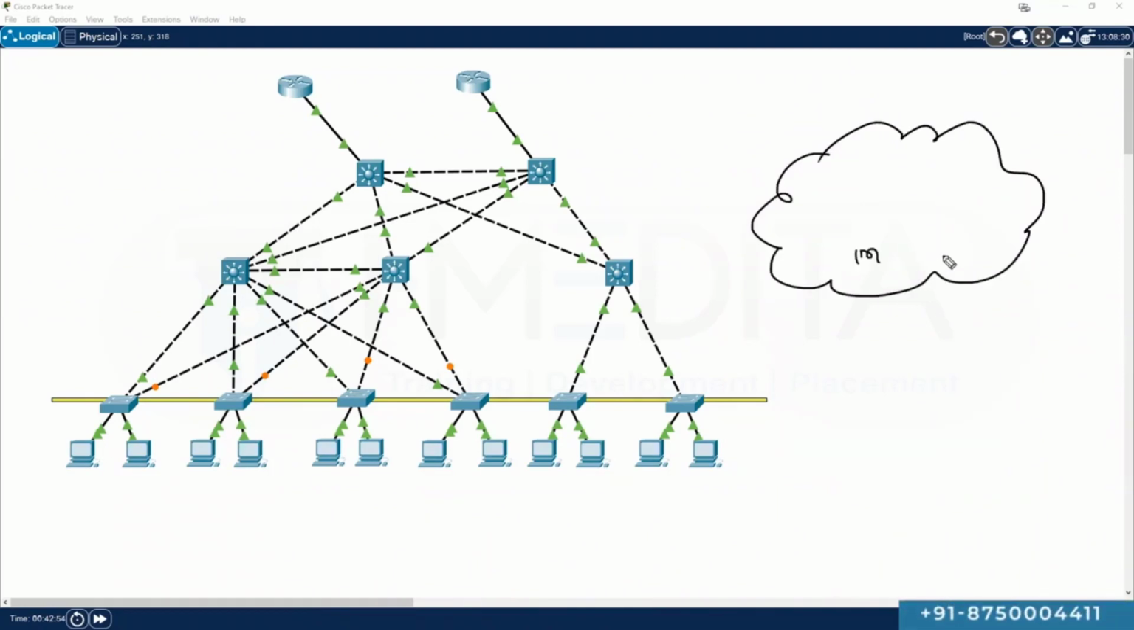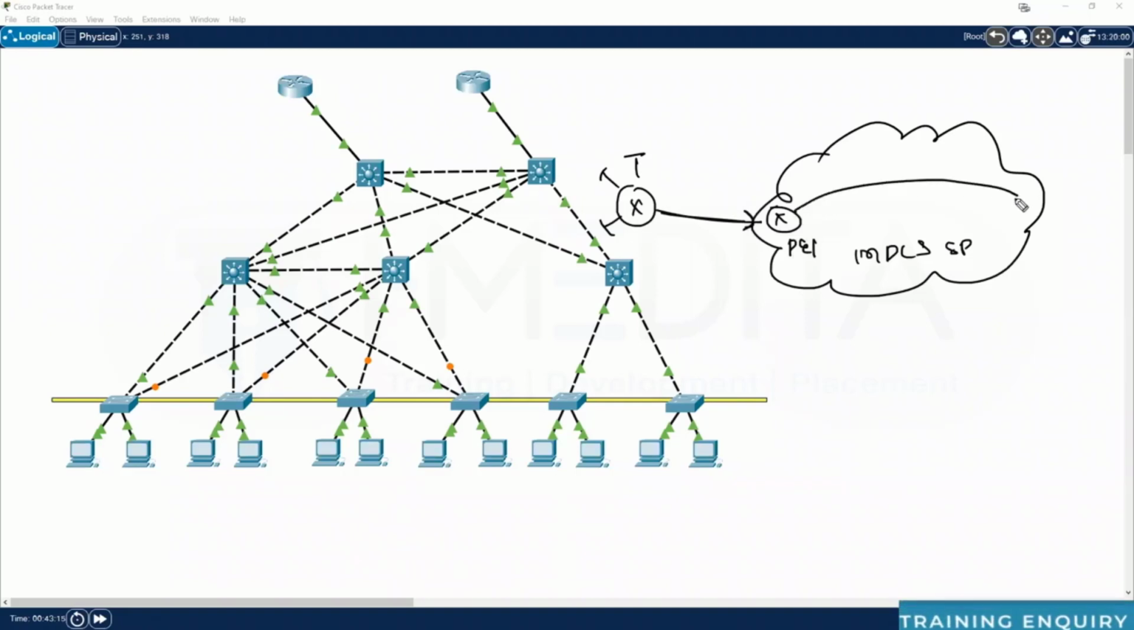We can have this MPLS service provider network, where here we have a router. We have taken the service from an MPLS service provider. They have given us a connection. I can give all of my routes information to the provider router, and this provider router is going to send all that route information to the other side. We call that provider S2. From there, it can go to my second location.